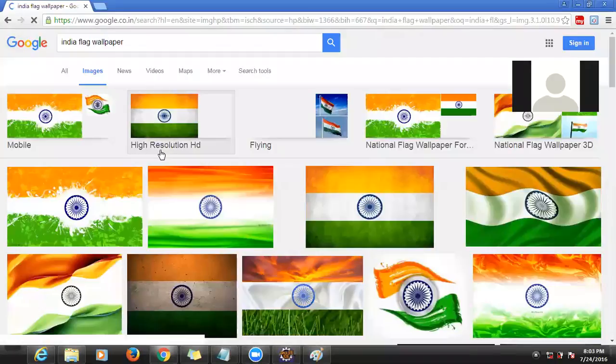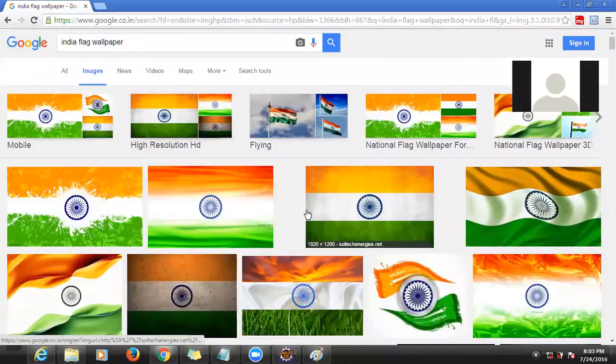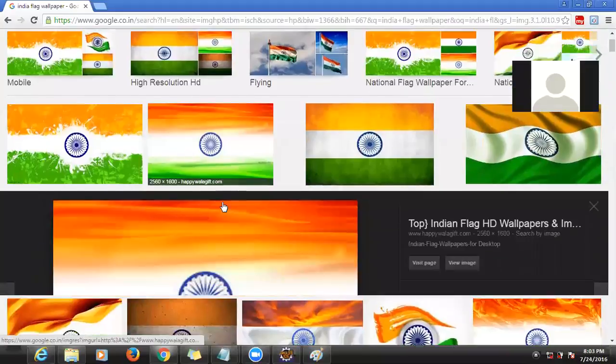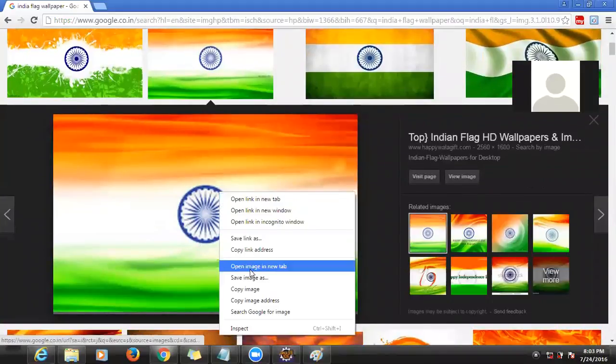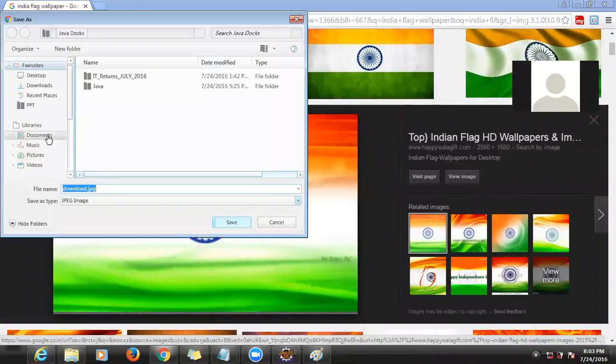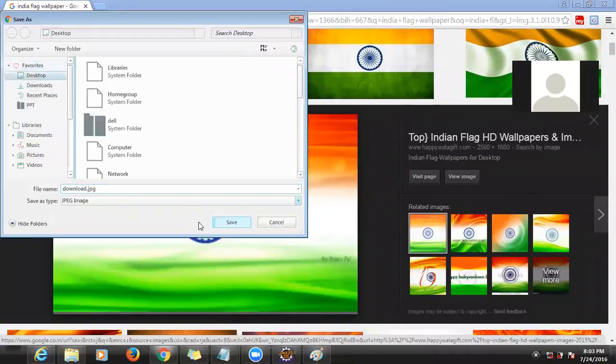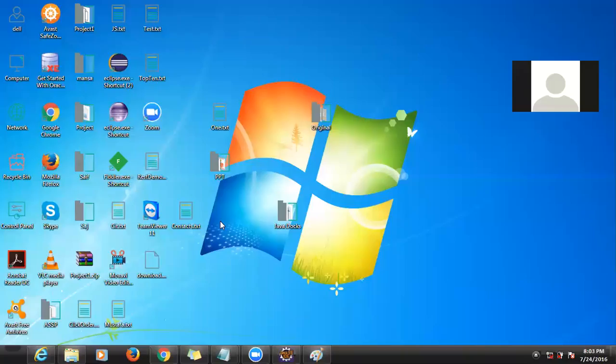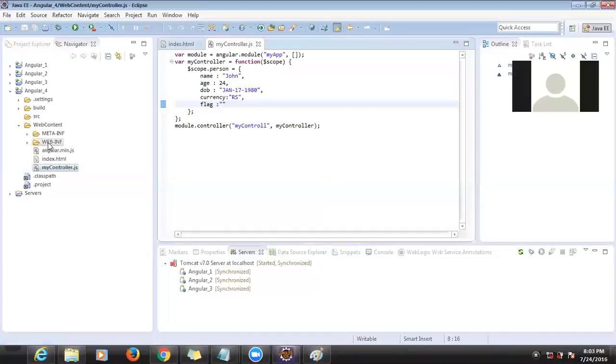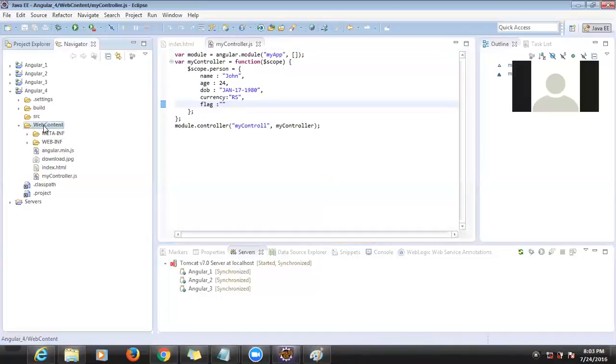Okay, let me download some pictures. Which one is good? Okay, this looks good. Let me save this image as... Okay, I saved it, and let me copy this one and paste it into my web application. Yeah, so far I have my picture also.